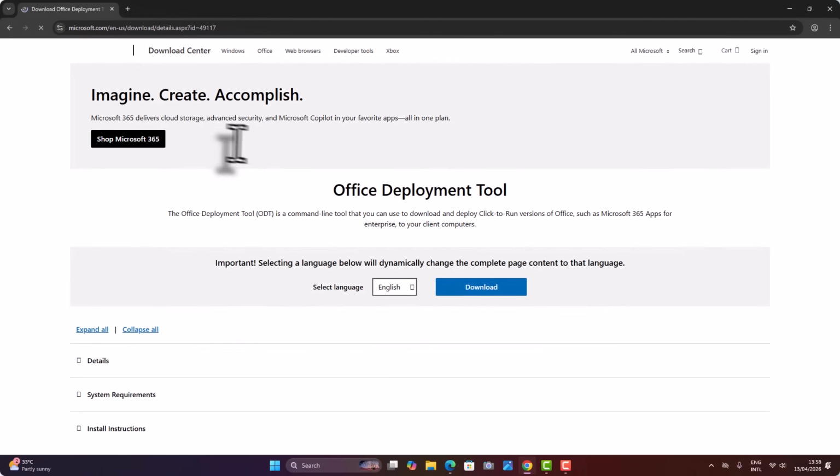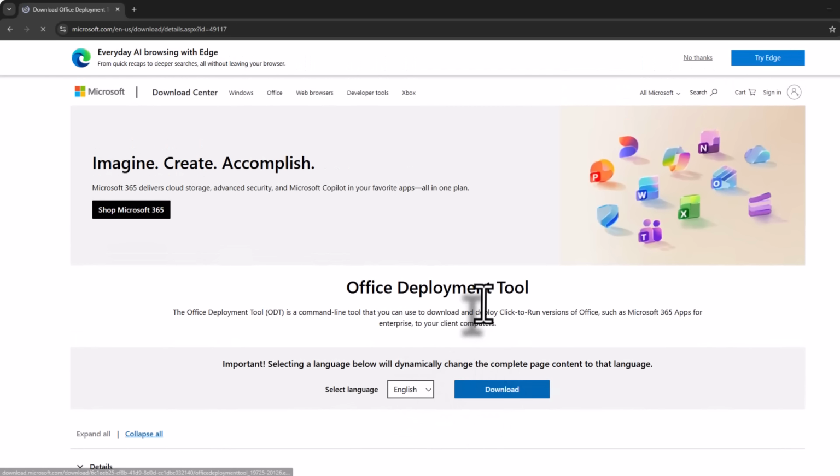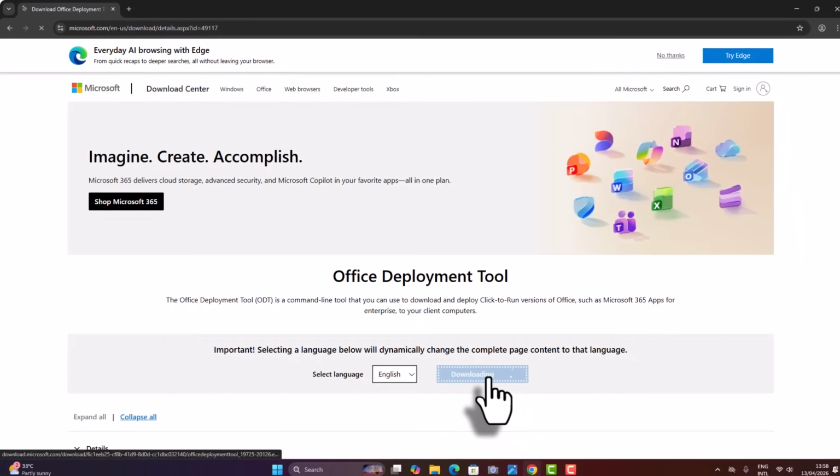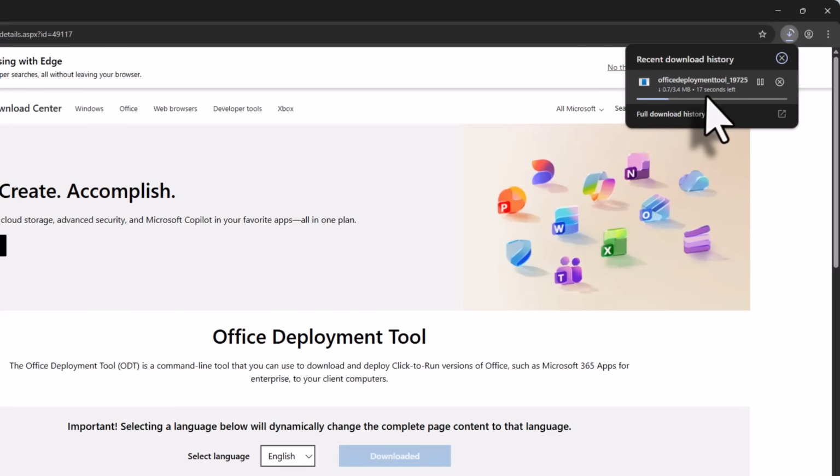And once it opens, you can see this Office Deployment Tool 2. Make sure that the English is selected. Now do well to click on this download, and the download will immediately begin. You can see that it is already downloaded here for us.